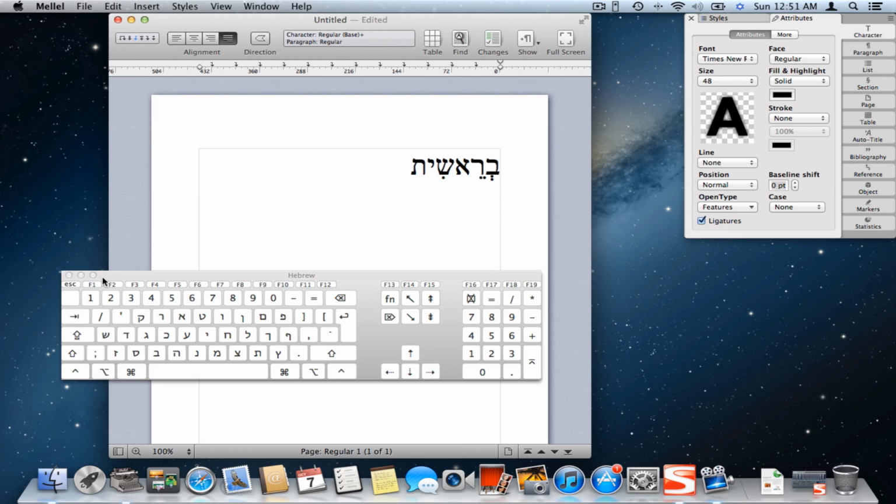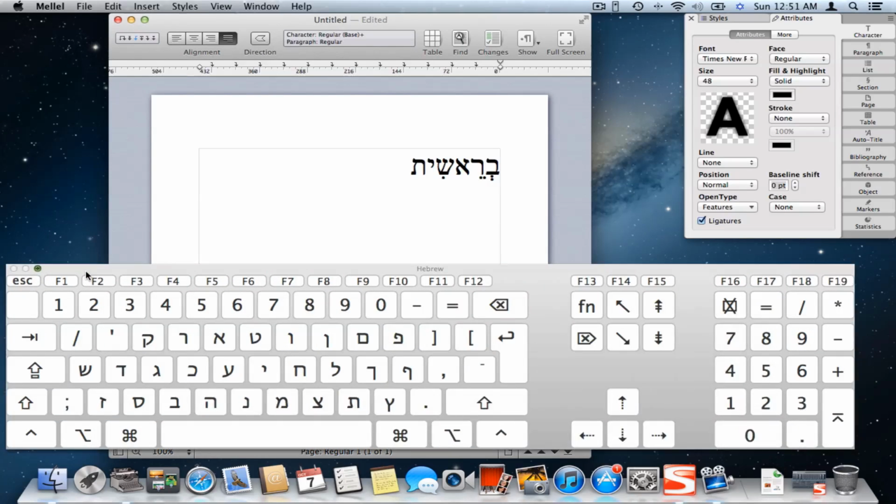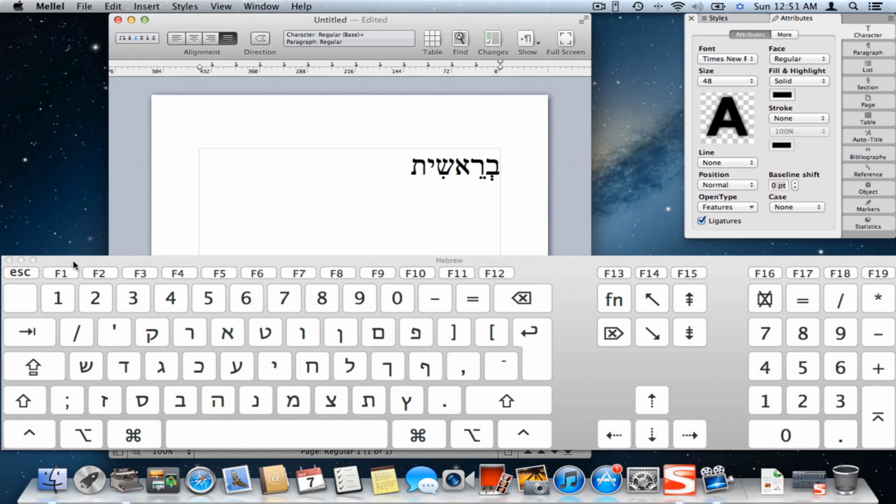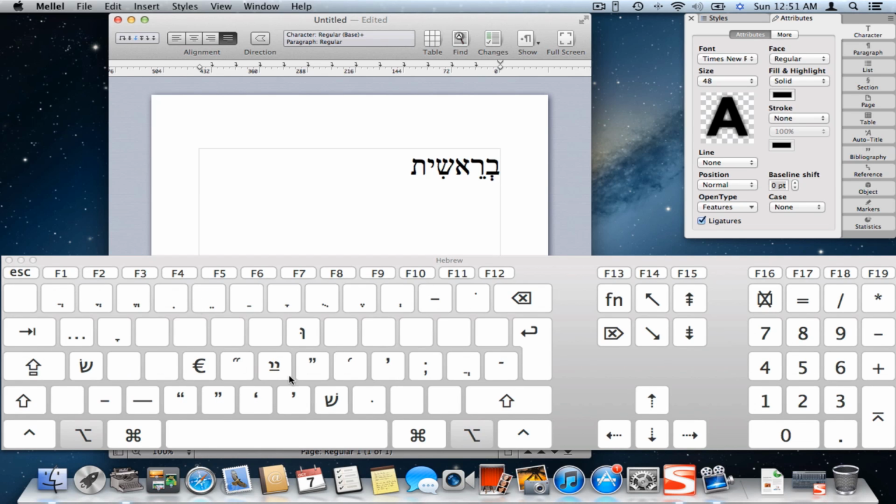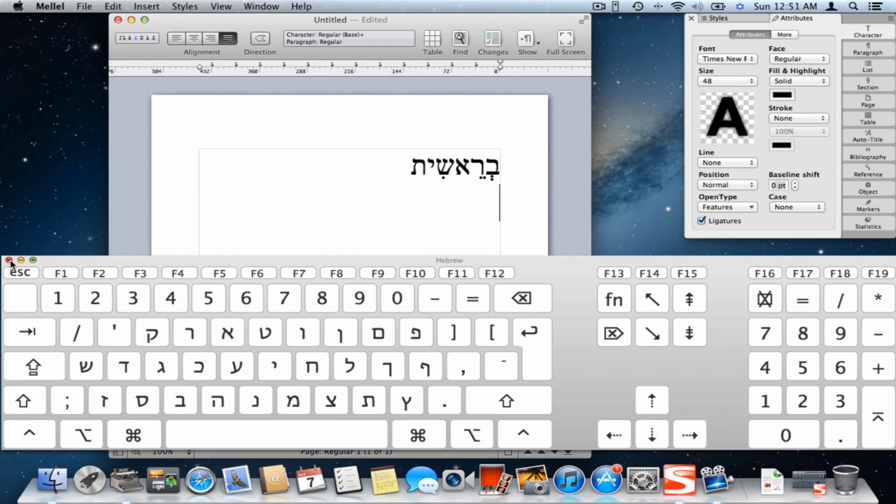You can also make the keyboard viewer bigger if you want. Click the green button and it's really huge and you can really see what everything does. So this is the keyboard viewer.